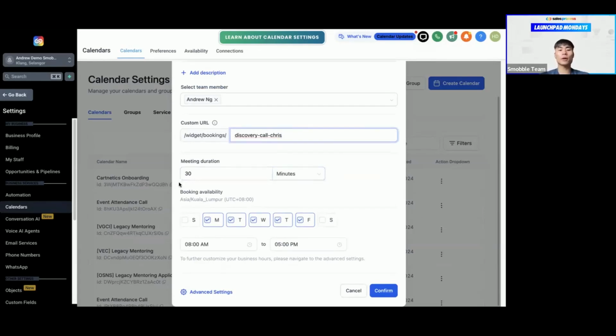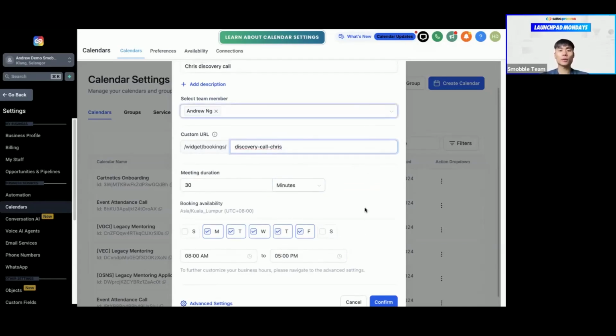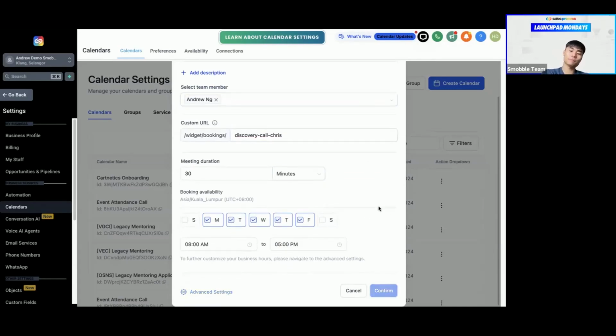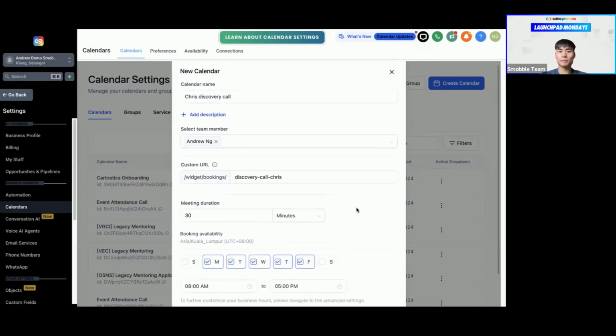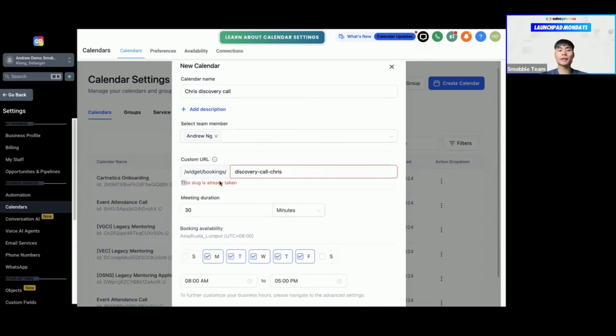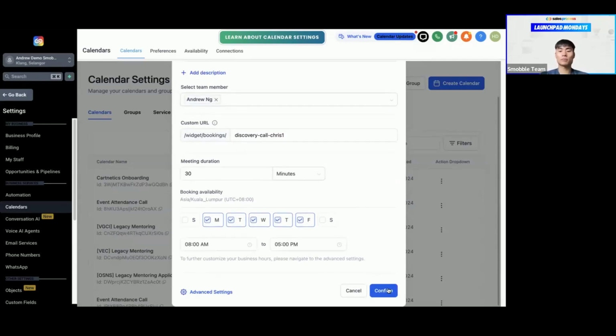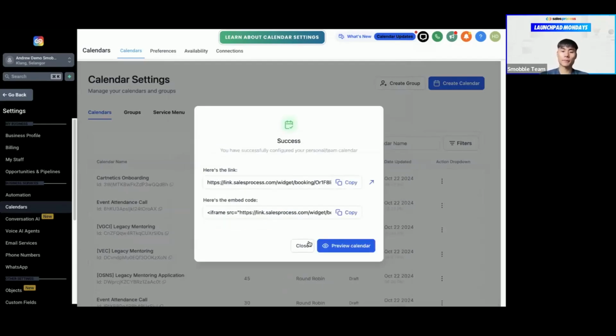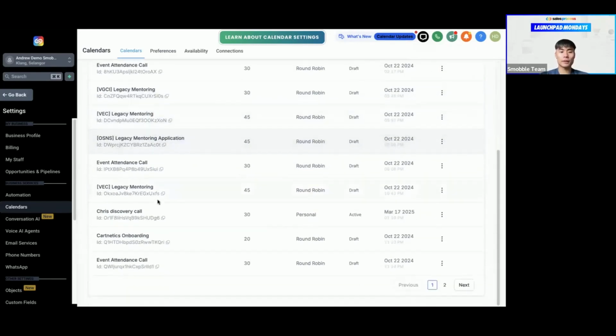And then in here, you can quickly set up the meeting specs, but it's better if you don't do it here. I'm gonna show how to further edit the calendar, okay? So let's say we did this. We're gonna confirm. This will create a calendar. Oh, the slug is taken, you see? What about if I added a 1? Perfect. Now that it's created, here it is, Chris discovery call.